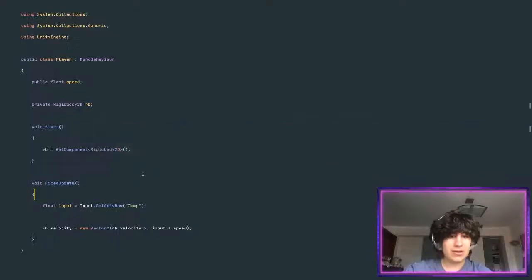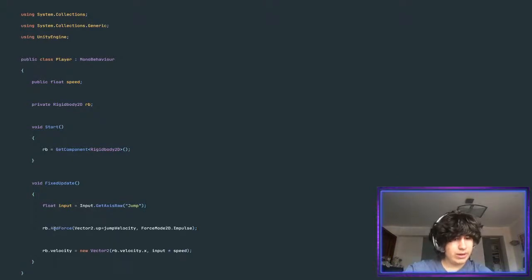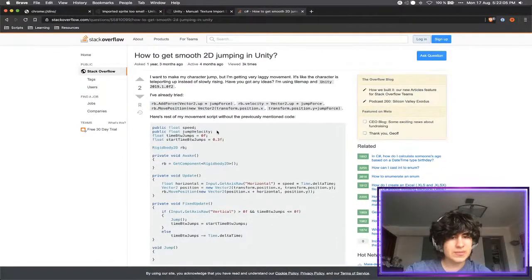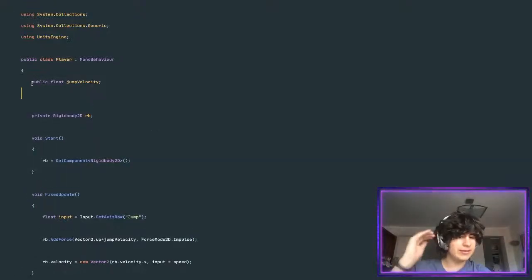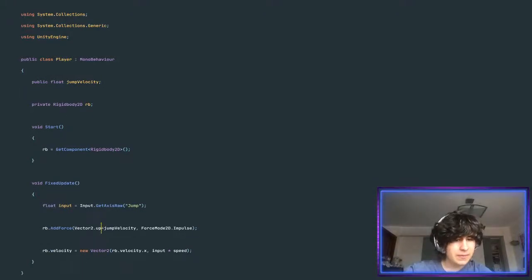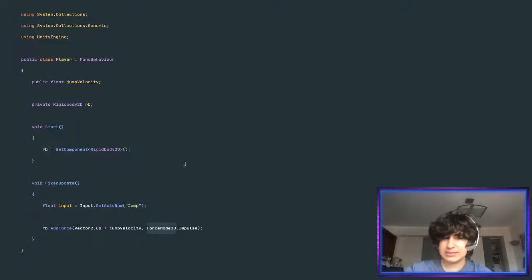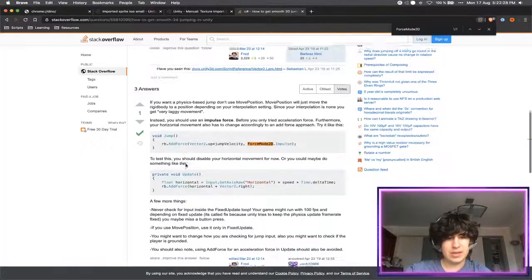So let's try to figure out how physics work. So we are adding a force of, in the up direction, jump velocity, I guess it's a public property, and then I have no idea what that is. So let's check in the original example. Jump velocity is a public float, which I imagine is like the speed of the jump or the height. That makes more sense. So let's add that up. Let's make this a little bit prettier. Get rid of that. And then I don't know what that is. Let's guess it's something that Unity does, maybe.